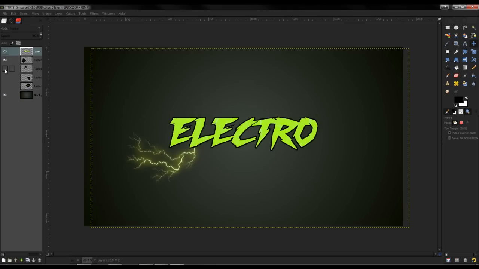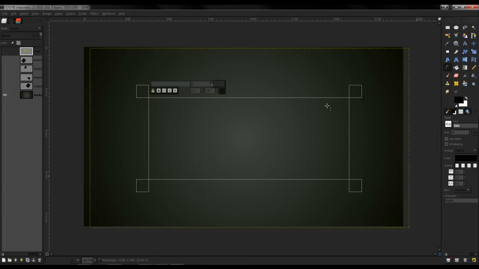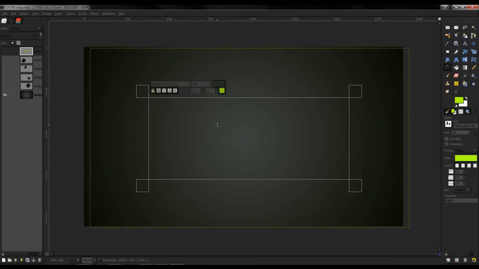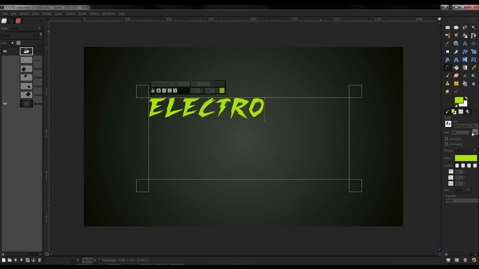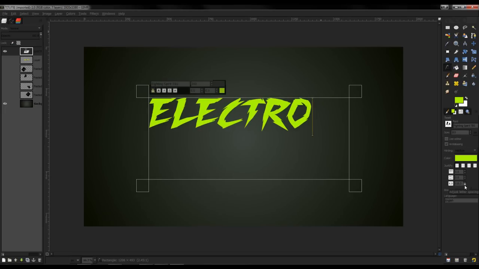So I'm going to hide all these layers, and first we'll start off with the text. The font that I'm going to be using is a font called Fighting Spirit. We're going to want a high size, and we're going to be choosing a neon color. This is the HTML notation if you want the exact color that I'm using. That's okay. And I'm just going to write Electro. Make that bigger. And you want to adjust the letter spacing and make this closer together, I'd say about negative 17 to 20.